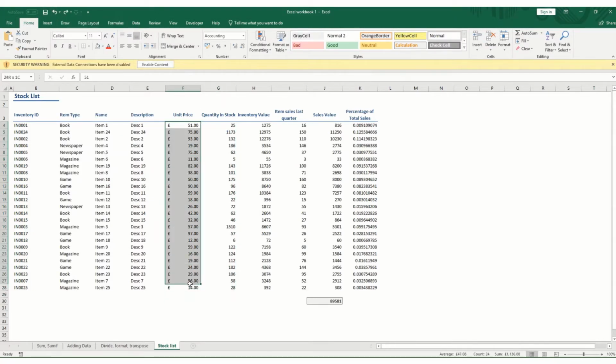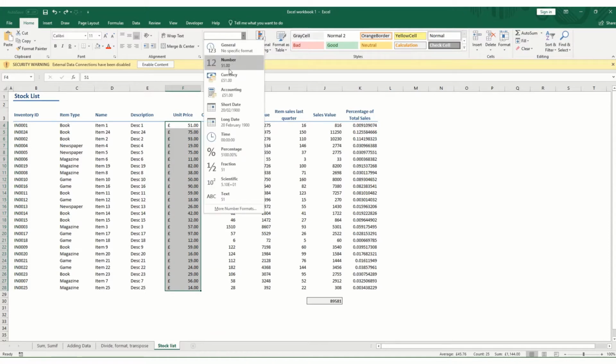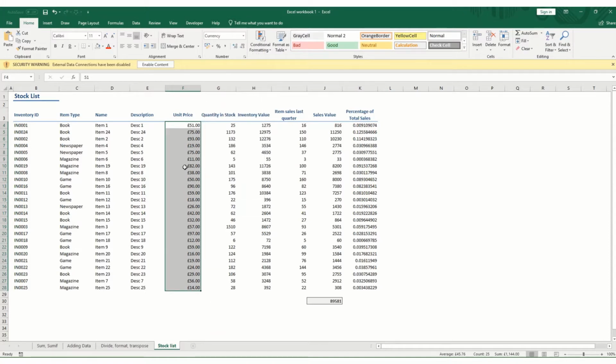So in this instance, we want to select currency and say we don't want to display the pennies. We can either increase or decrease the number of decimal points by clicking on these buttons. Clicking the left will increase the number of decimal points, and clicking to your right will decrease.